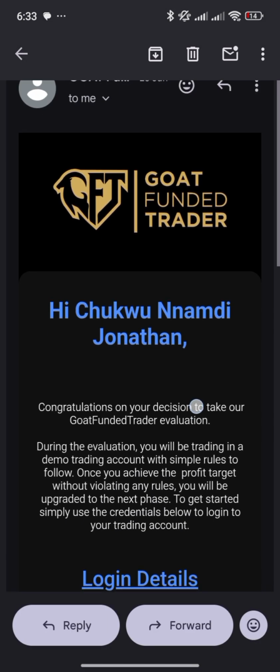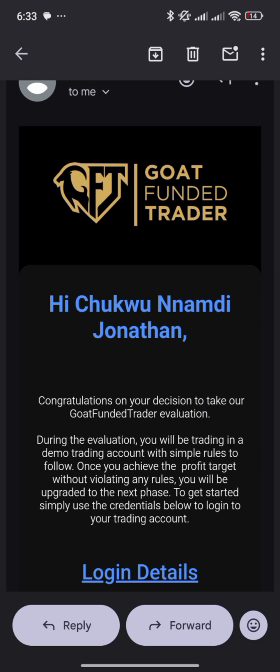So once you open it, you see where they wrote login details. If you scroll down, you see the details that you need to log in to your MetaTrader 5. I will not show you my own because the password and login details are already there. I can easily get it from there.